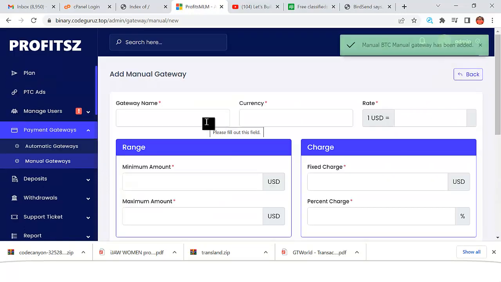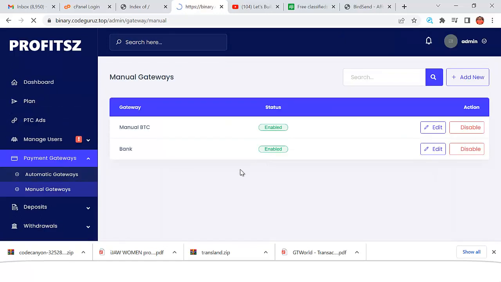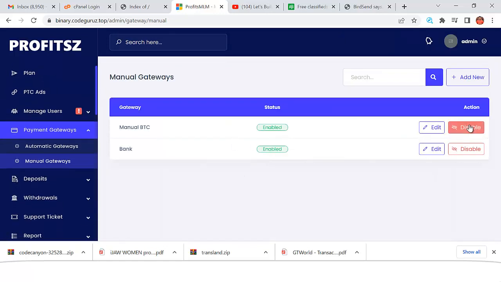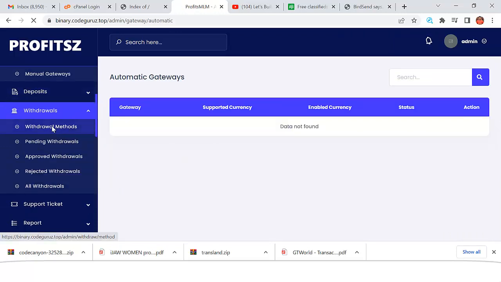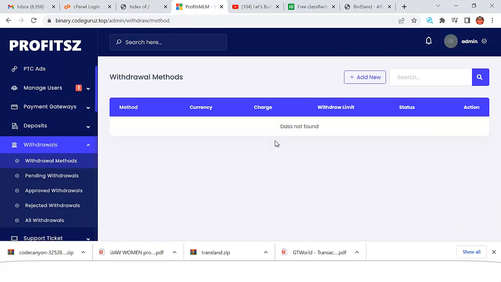So you can use this manual method to add any kind of manual payment method that you want, and you can continue to add more. You see that you can also disable. Then I go to withdraw method, where I'll be able to set a withdraw method.